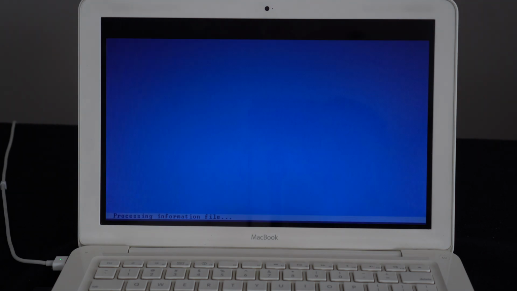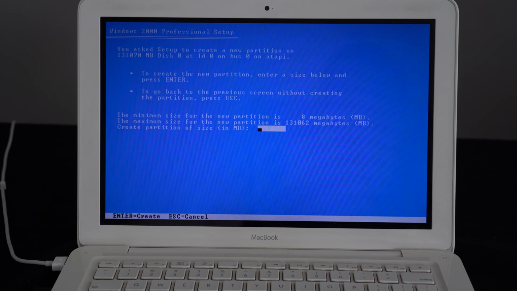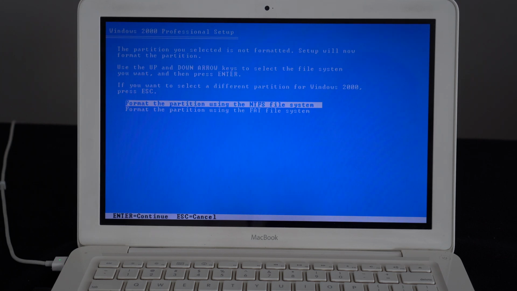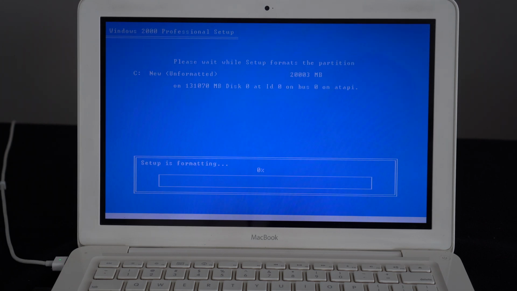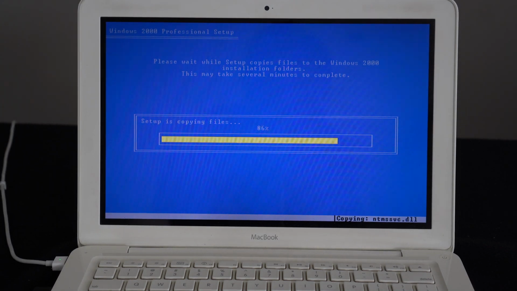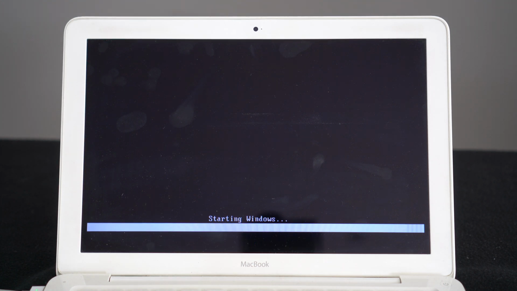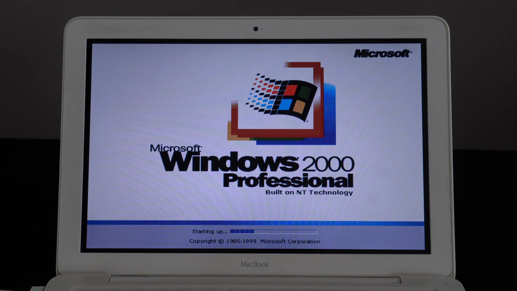I did the usual stage 1 setup parts, such as agreeing to the terms and conditions, creating a partition that is 20 gigs in size and formatting it as NTFS. Then I waited as the setup went and installed all the main system files for stage 2. One reboot later and we have the glorious Windows 2000 startup screen for the first time, followed up by the beginning of stage 2 setup.